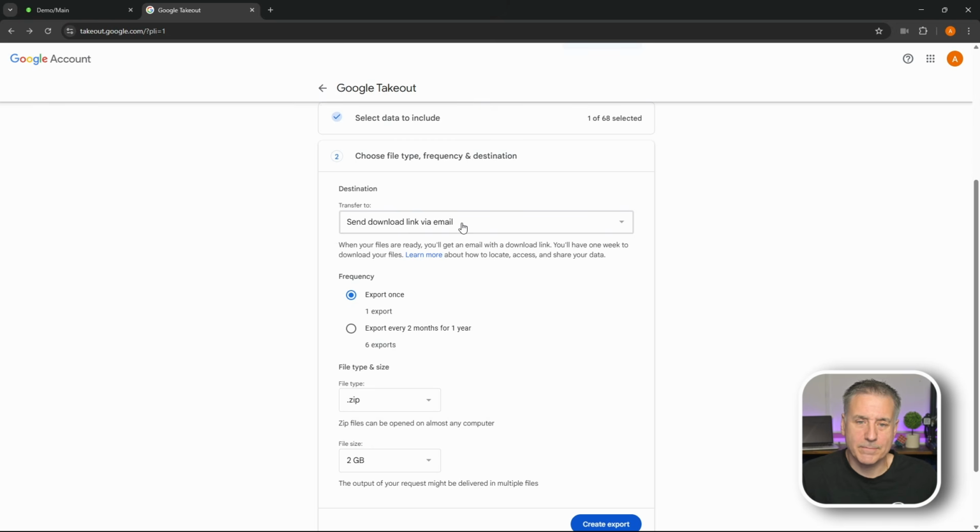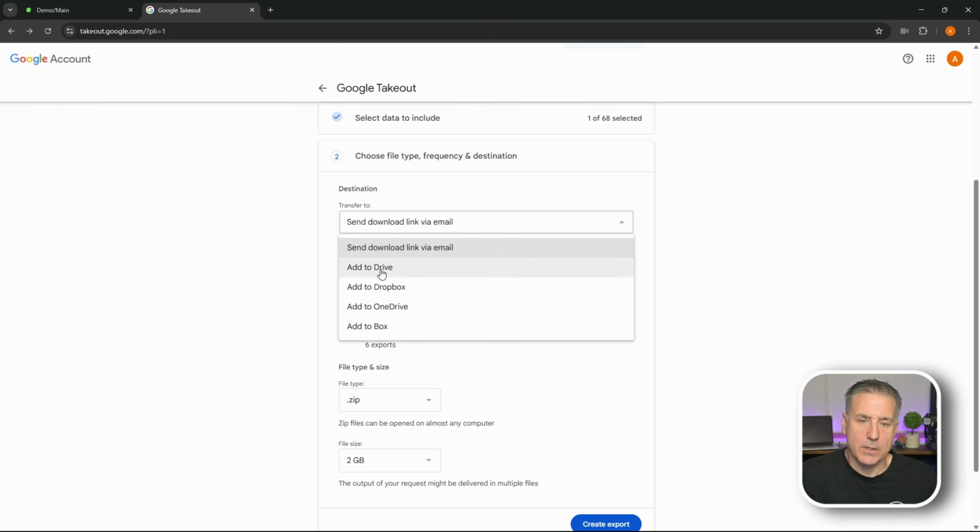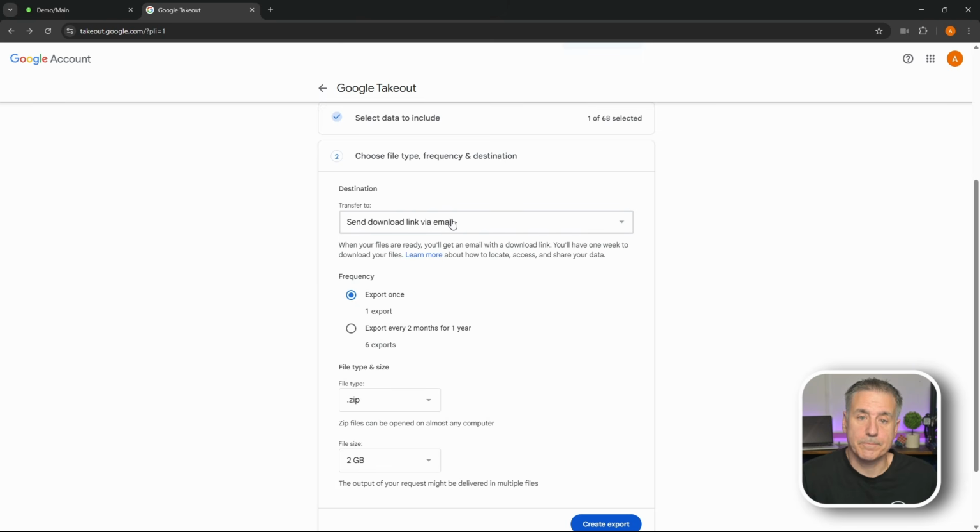Step 2 is asking you basically how do you want your files given to you. We've got Send Download Link to Email. If you drop down from there, we've got more options. You've got Add to Drive, Add to Dropbox, Add to OneDrive, or Add to Box. I don't know how full your drives are, but I'm going to assume that they're full, so let's just do Send Download Link via email.